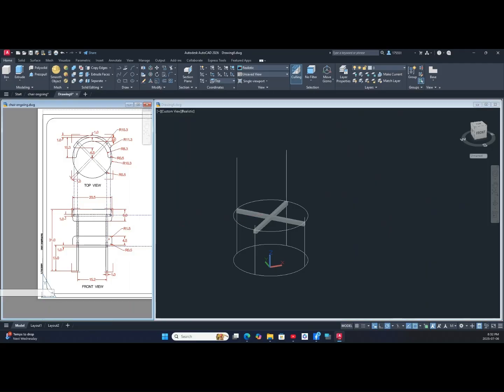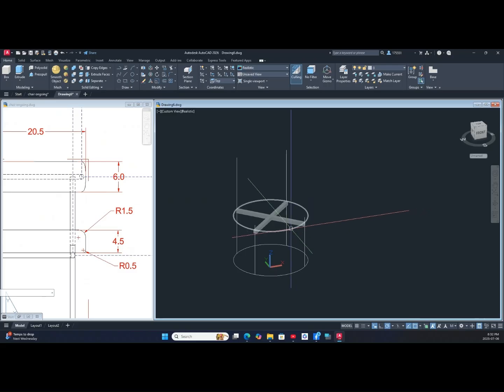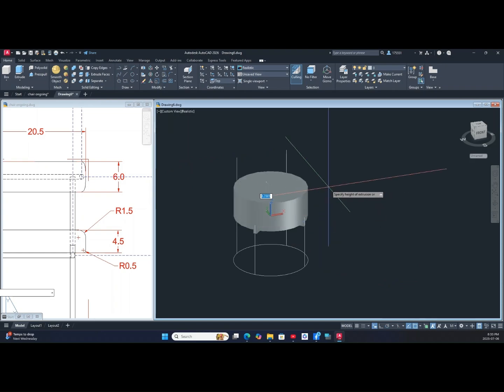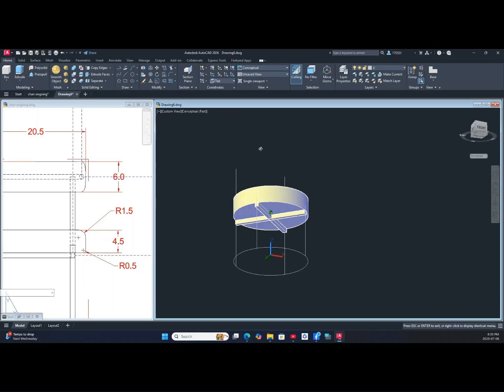And the thickness for the seat is 4.5 as shown here. So extrude this one, select the circle, and bring it upward for 4.5. Not bring, but extrude upward. Just going to change this to maybe conceptual. There. I think that's better.